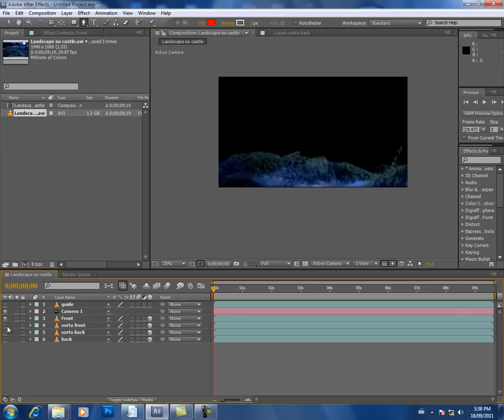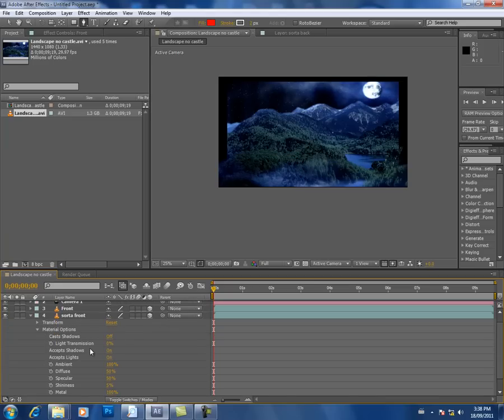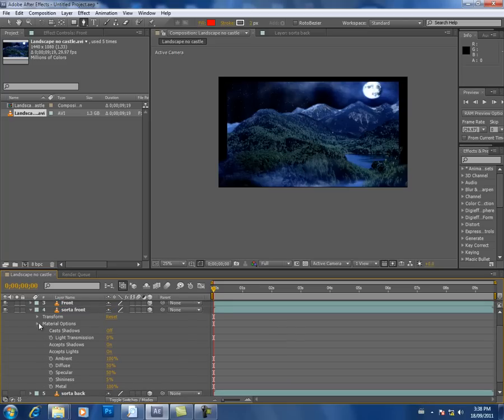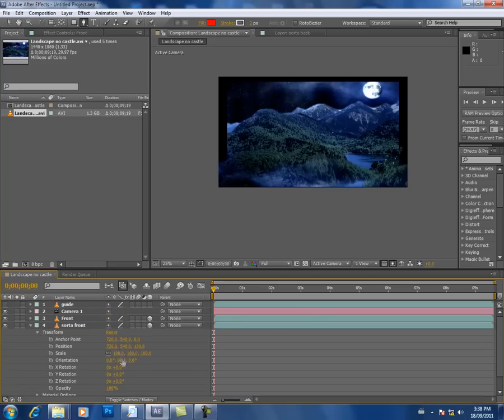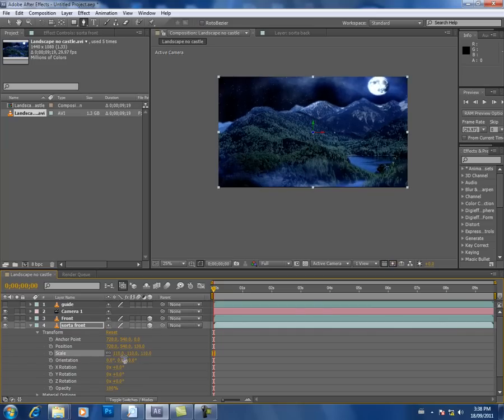And now let's go to sort of front. I think the easiest way to do this is just to bring up the scale, so that would be in the transform right here, and scale it up. Okay, so we just want to scale it up. So that's at 109. Let's type in 110. There we go. Okay, so that's the way to do it.